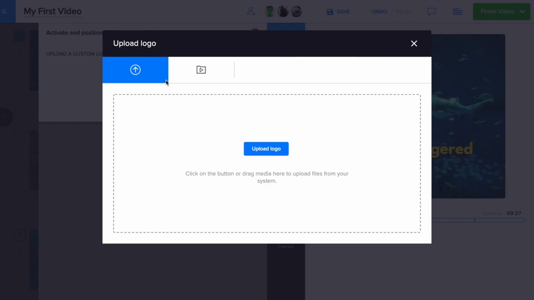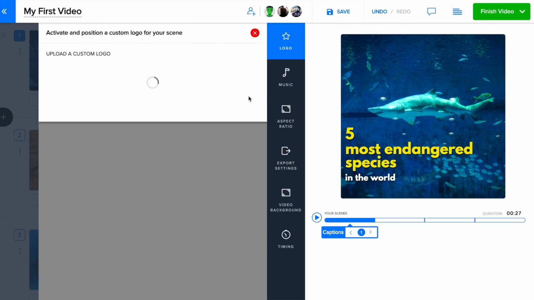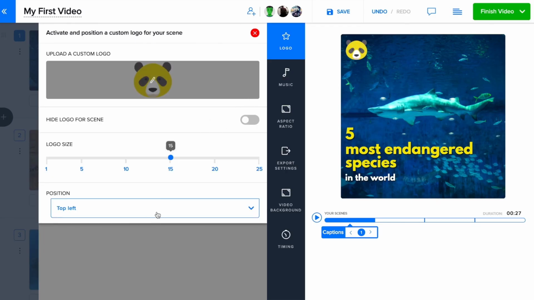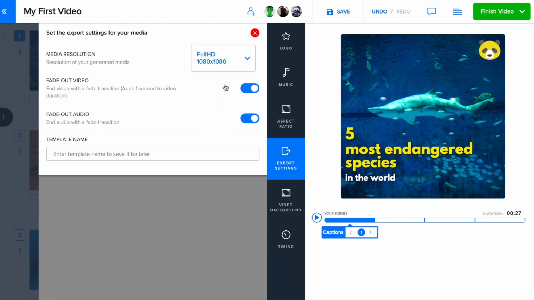Time to make this video your own. Add your logo, choose its desired position, and you're done. Wow! Ready to export? Choose the video resolution you need and click on Export Video button. You can also save this video as a theme and use it in the future to achieve a consistent look and feel across all your videos.